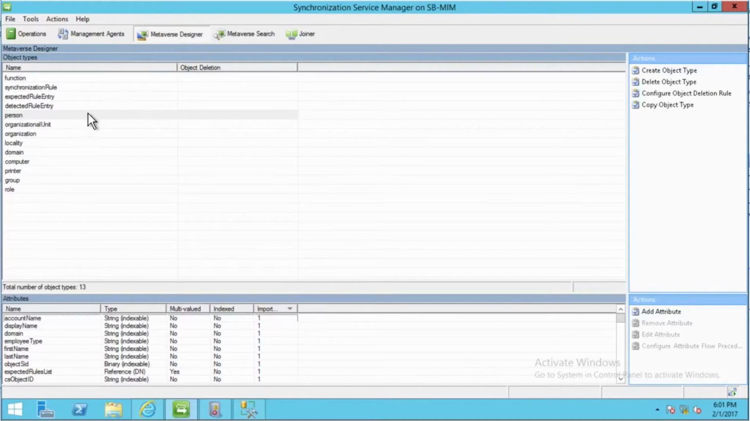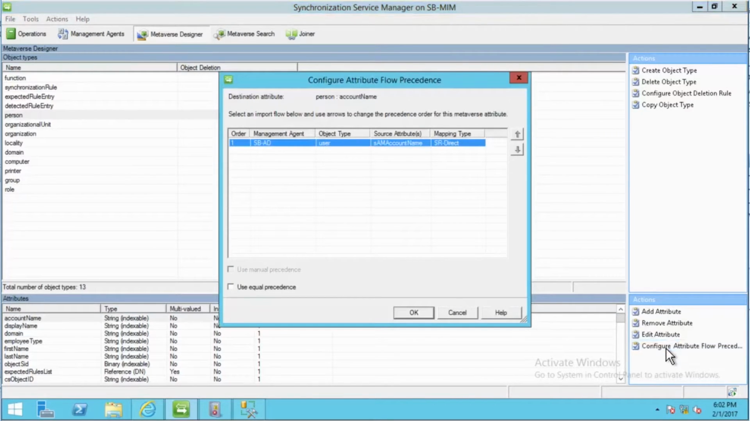So if we look at the metaverse designer underneath person, because that's the object, we see each of the attributes and their import flow count. If we click on the attribute and go to Configure Attribute Flow Precedence, we see the precedence order. Now we have two management agents in here, but we only see our SB-AD management agent. That means there is no inbound flow for account name on the other management agents. It only shows the management agents that have an inbound flow of the attribute. So the order is AD first, so it's the preference.